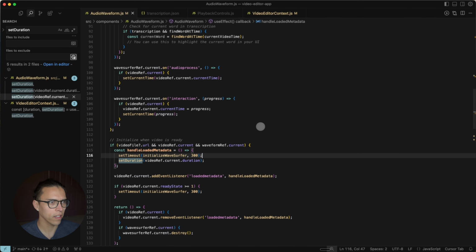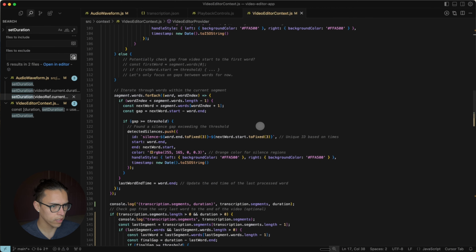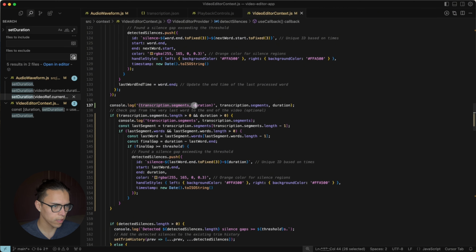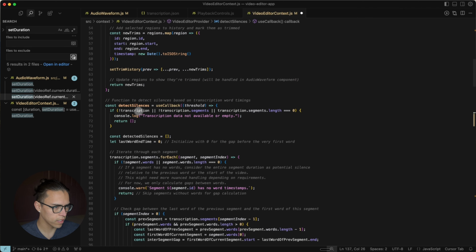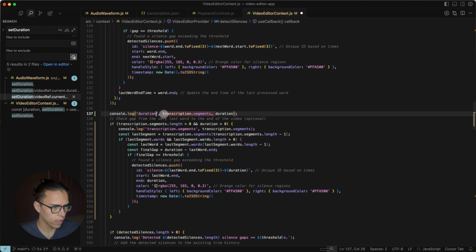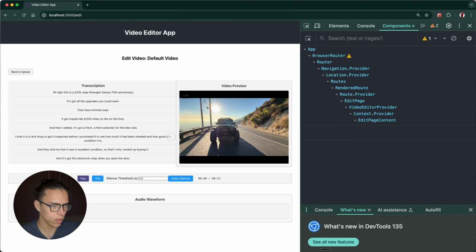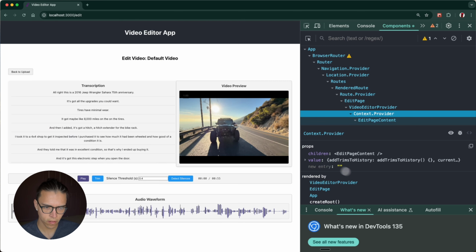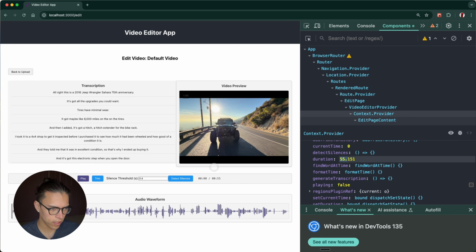So why is it that in my video editor context the duration is 0? Duration, let me fix this log here. So right now I'm within the video editor context inside of the detect silences function, and I just want to log the duration. So let me refresh the app. Let me just go down a little bit, go to the video editor context values. We can see that the duration is 55 seconds here.